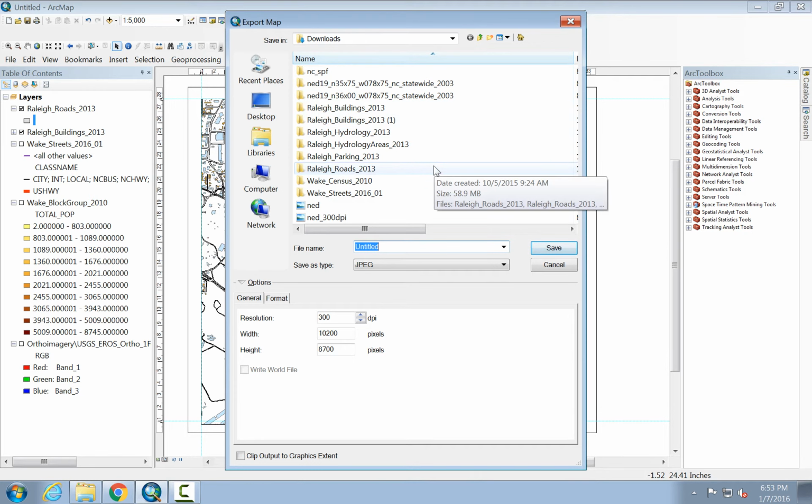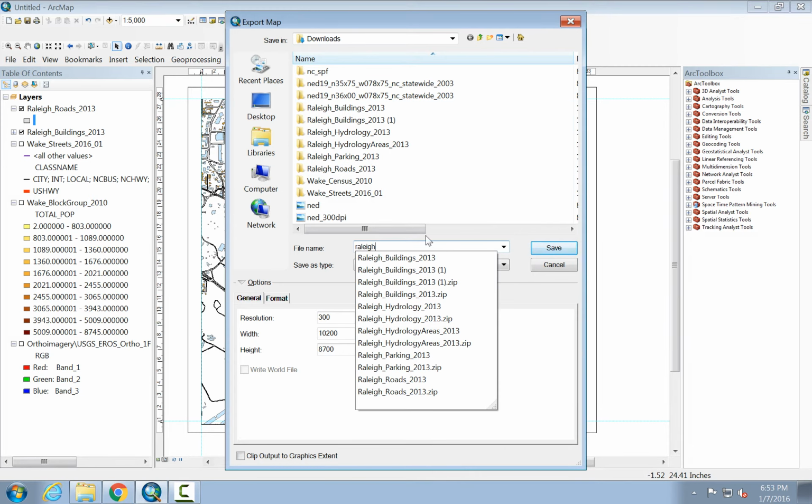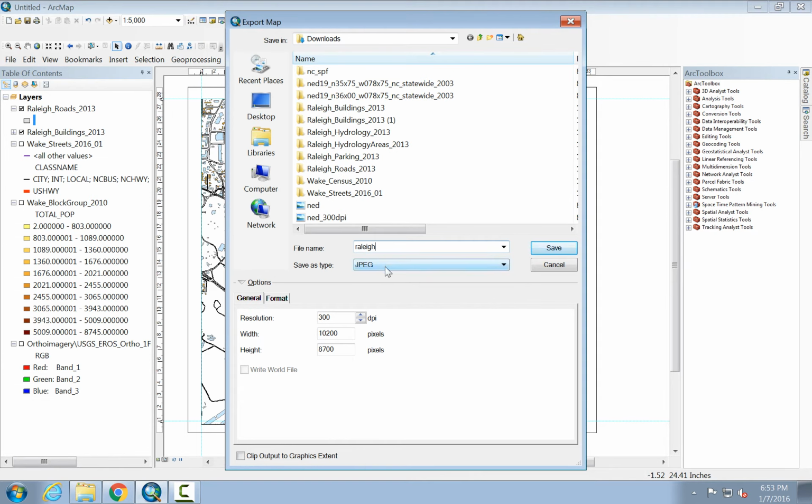And I'll put it in my downloads. I'll call it Raleigh. And the save file type, we've got a bunch of choices. So JPEG, PNG would be good ones for you guys. PDF or AI for putting it into Illustrator.